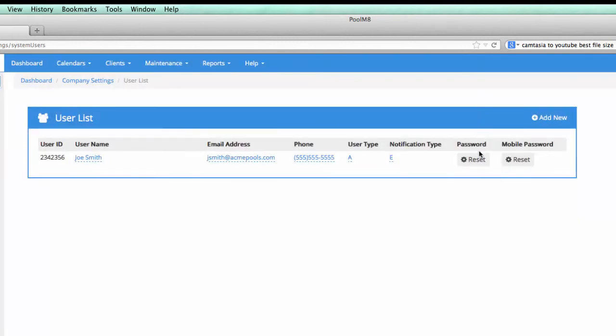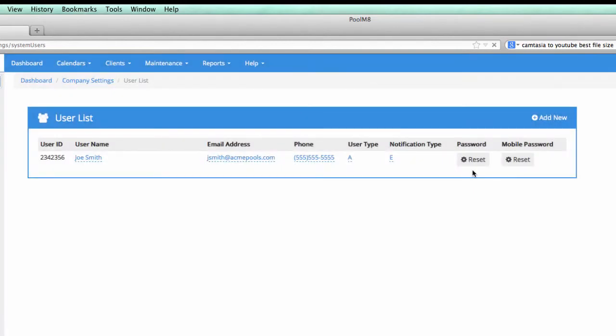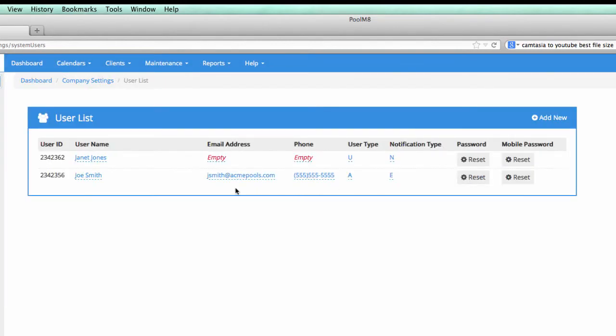To add a new user, click the Add New button at the top right of the user list container. An Add New User pop-up will appear. Complete this pop-up by entering the name of the user. First name and last name is the most common. However, some PoolM8 users choose to go with last name, comma, first name. This is completely up to you and can be changed at any time. Once you have added the new user, you can use the edit method described a minute ago to complete the setup of this new user.